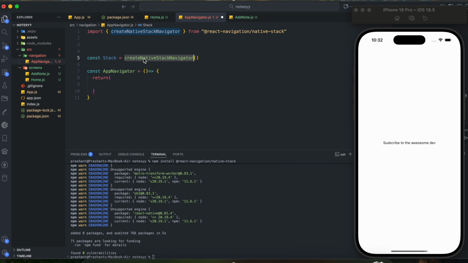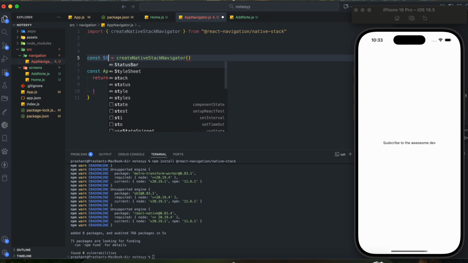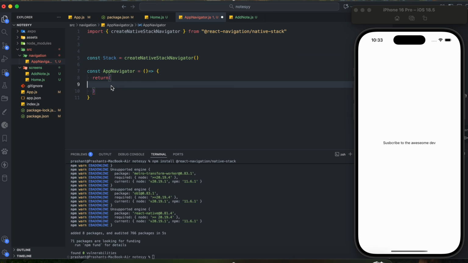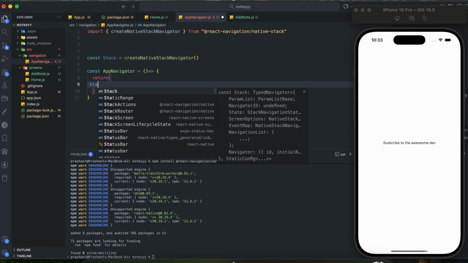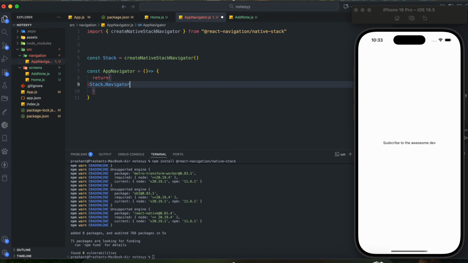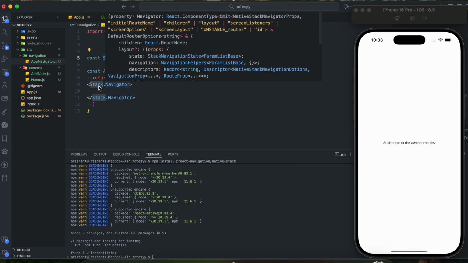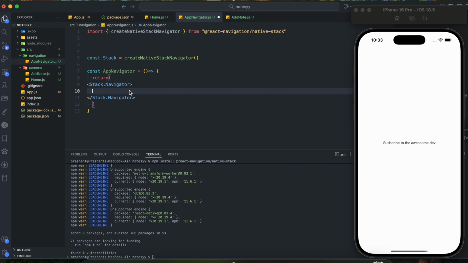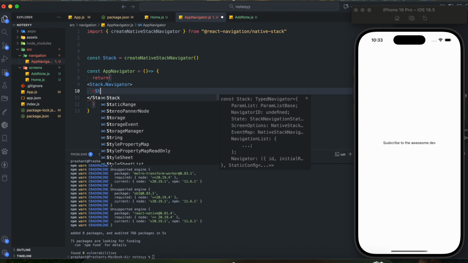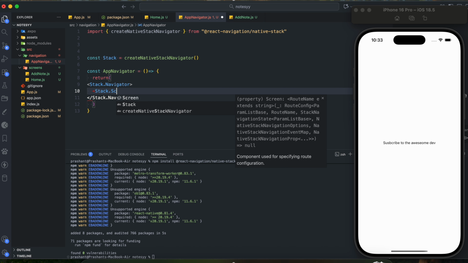Okay, so how? This particular thing returns us a stack object. You can call it xyz as well, but normally it is called Stack. And now on this Stack you can call Stack.Navigator like this. So this is the navigator. This Stack is an object, and how do you access the properties of objects? By calling the dot. So we call Stack.Navigator. Now inside this navigator what we do is register our screens. So let me show you how it is done.